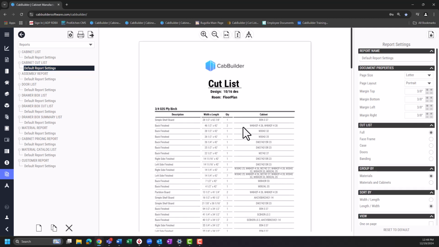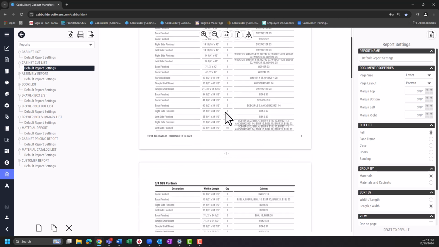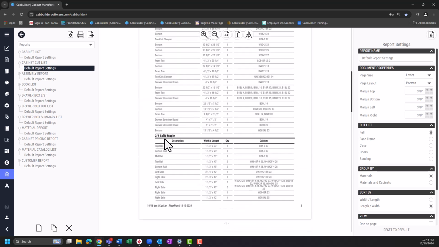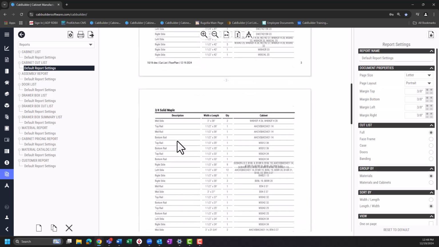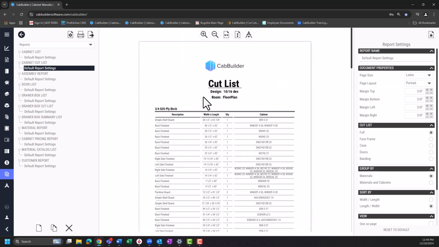Next below the list there is the cabinet cut list. This is going to be useful if you guys are going to be cutting within your own shop. It's going to provide you with a breakdown of each cabinet by material. So it's going to tell us here we have a 3/4 inch G2S ply birch. All the pieces within our design that are going to be made out of that specific material, their width, length, quantity, and cabinet ID. If you scroll down here, you can see that we get to our next material. It's another breakdown of each piece within that 3/4 inch solid maple. So you could send it over to your shop and have them start working on the list.